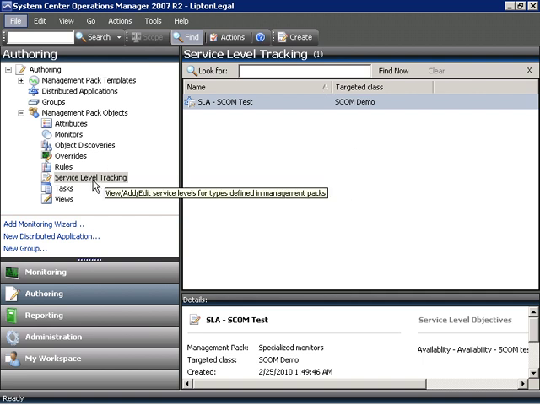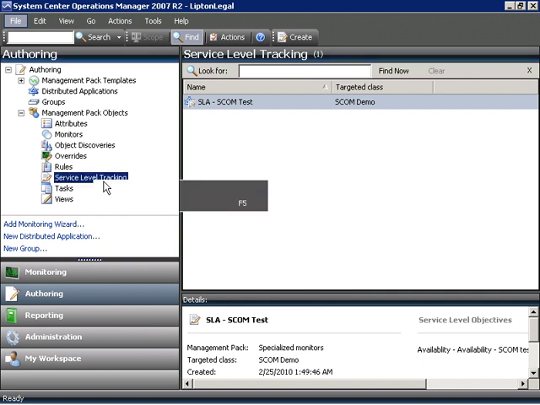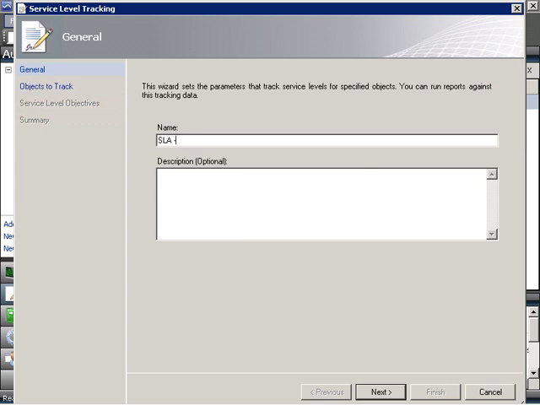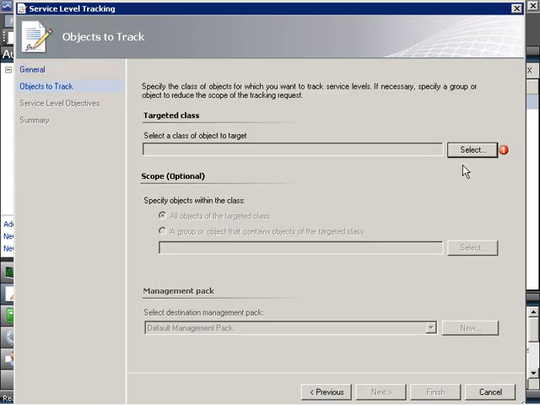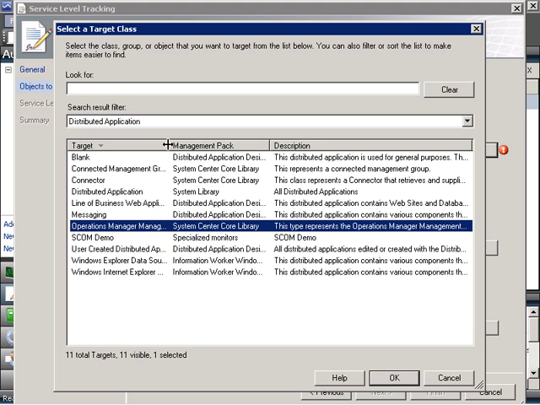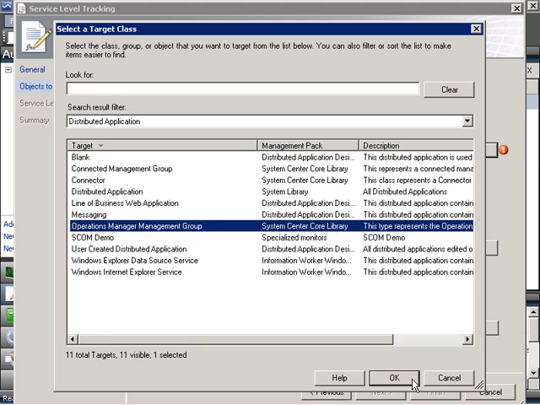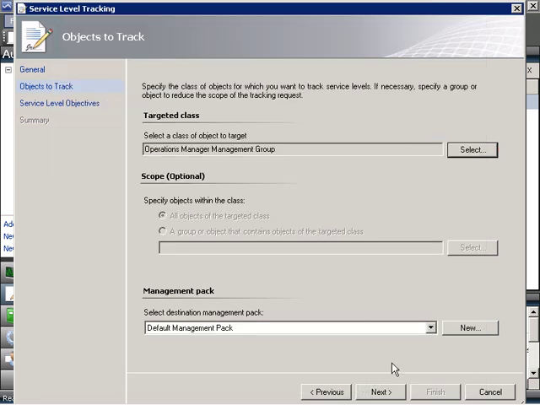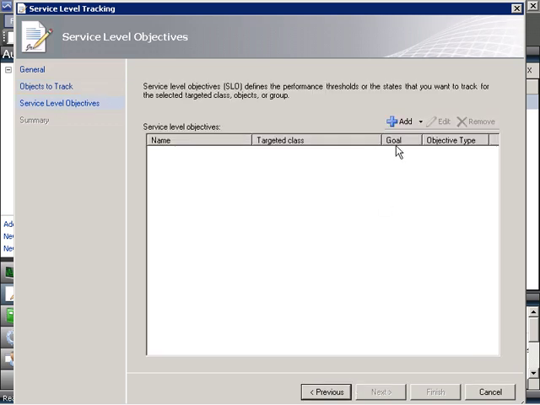I'm going to create another one. I'm going to create a service level tracking object for the SCOM management group. Okay. So we have the Operations Manager management group. Click OK. And we'll just save this wherever the default is. I don't care about which management pack it goes into for now. You've seen how that works before.